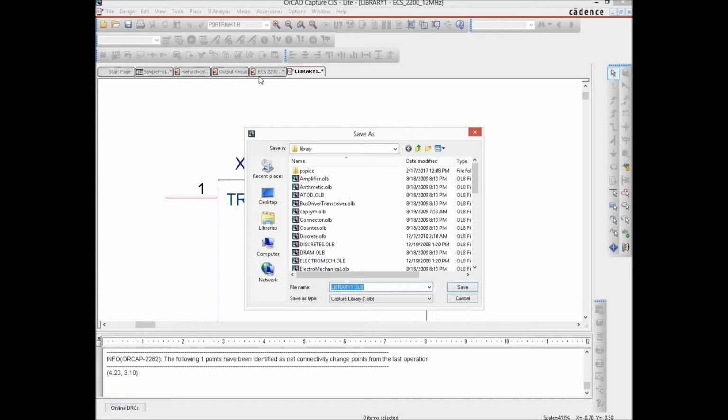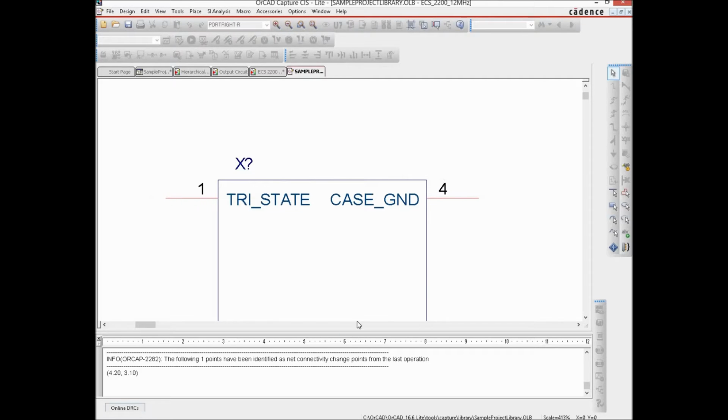Now when you try to save the part for the first time, you would again see that default library folder open up, and then it is asking you to name this particular library as something and save it. So give it some name. Let's name it sample project library and save it.